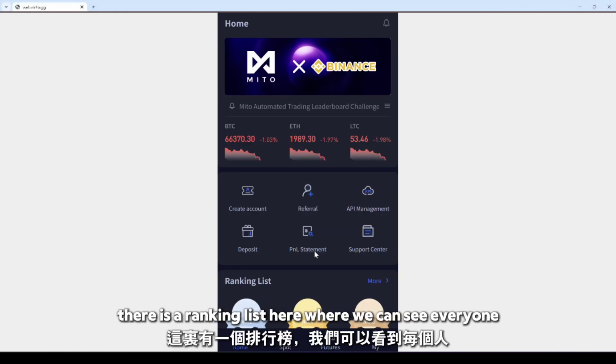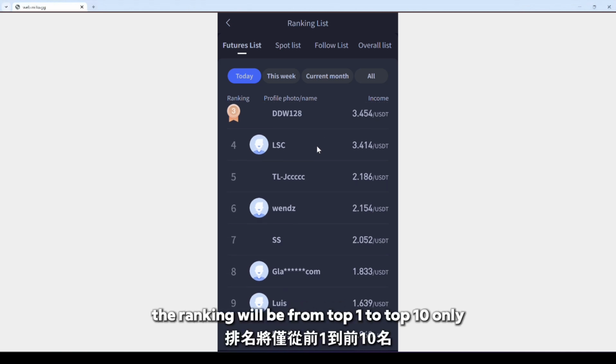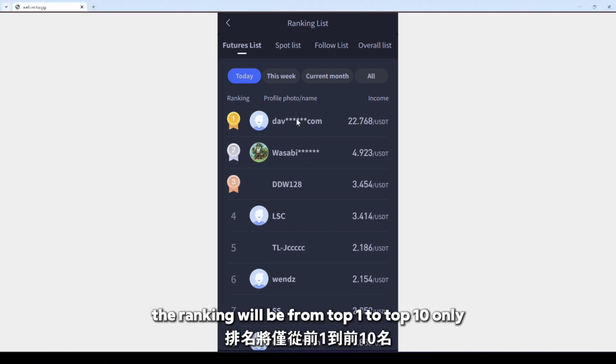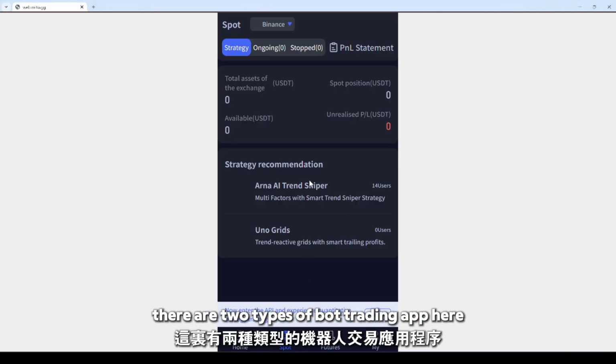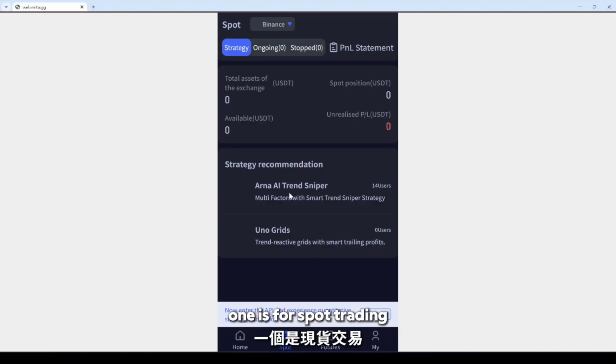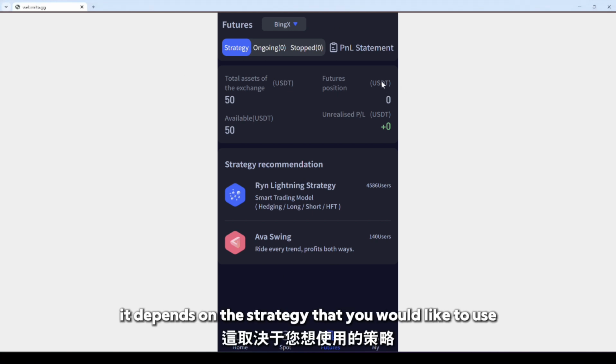As you can see, there's a ranking list here where we can see everyone who is earning. The ranking will be from top 1 to top 10 only. Now, the bot trading app: there are two types of bot trading here. One is for spot trading and another one is for contract trading. It depends on the strategy that you would like to use.